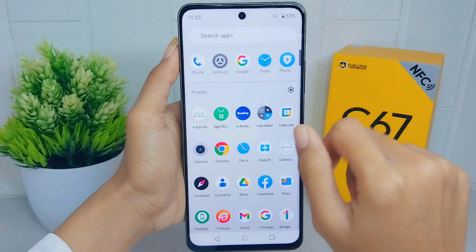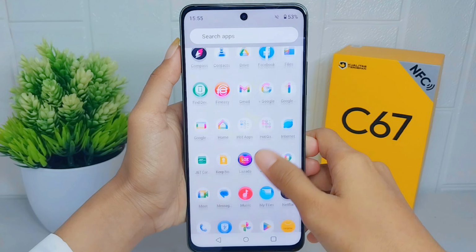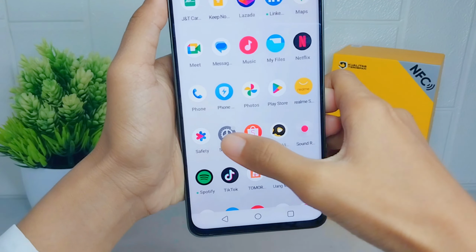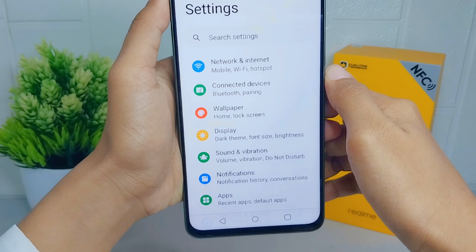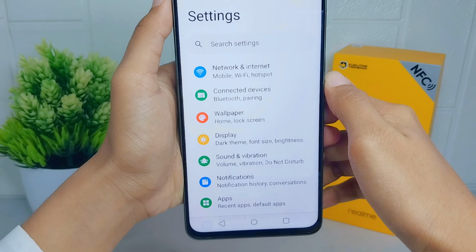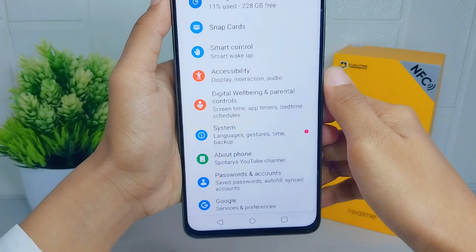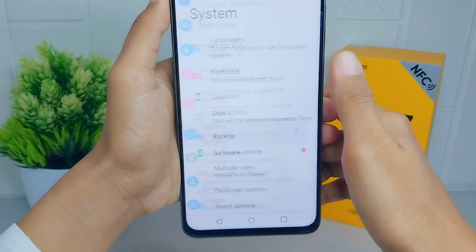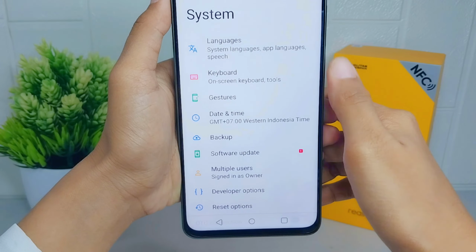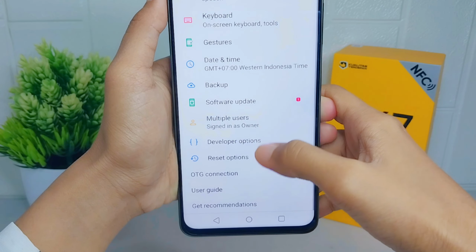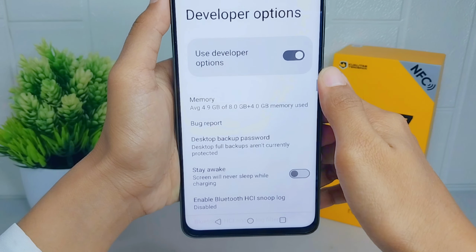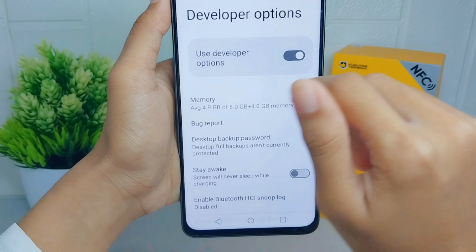Okay, and then the way to turn it off, please open the settings menu on your device. After that, here you can scroll down and then you can select the system option. Then select the developer options here. After that, you can turn it off by pressing this button.